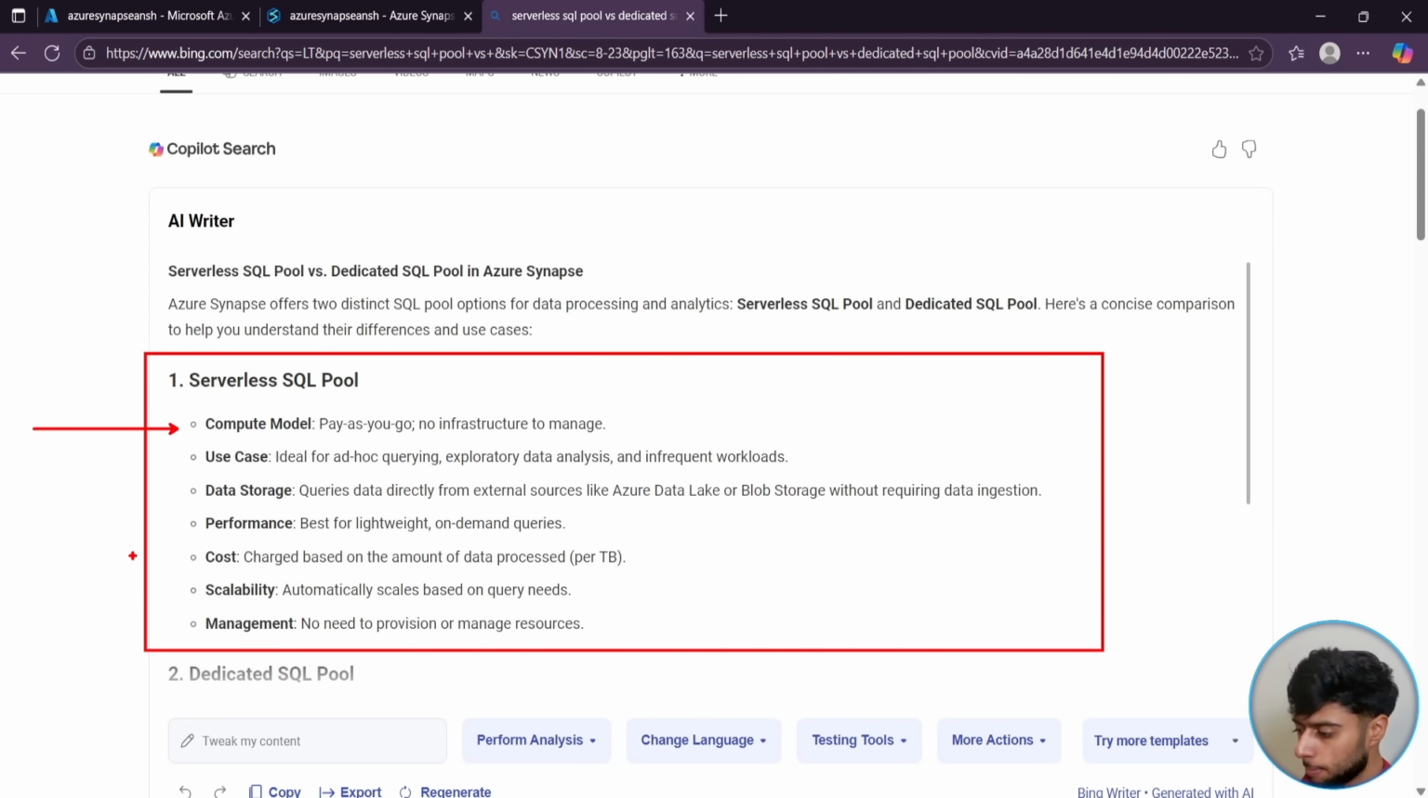And I already mentioned this: you do not need to pay for anything, storage and all, because you do not need to store any data. You just need to pay for the processing. And the processing fee is so low, $5 per 1 terabyte of data. Use case: ideal for ad hoc querying, exploratory data analysis, and workloads.